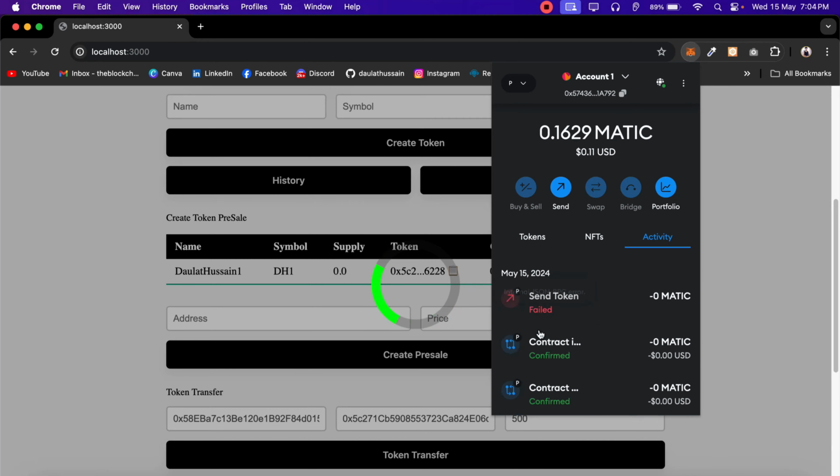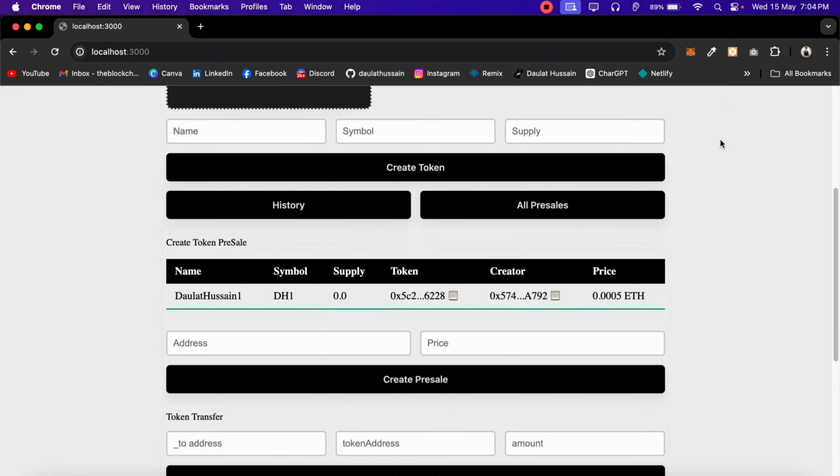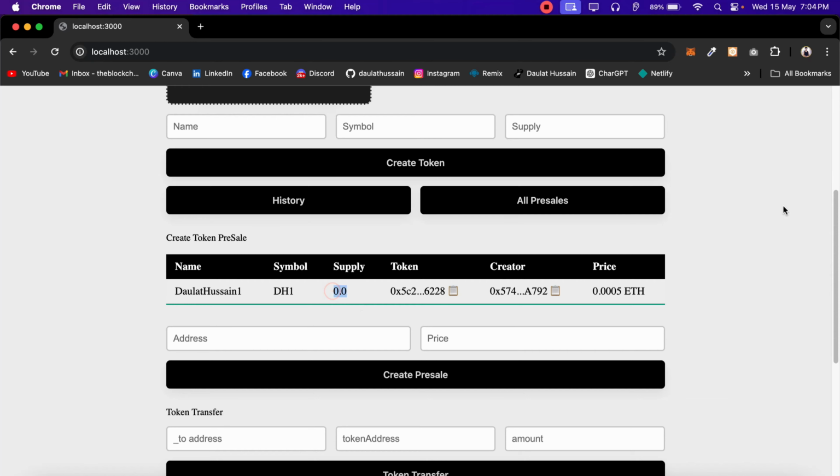And here you can see it's failed. As I told you, this is the problem of MetaMask, but sometimes the transaction takes place and MetaMask fails to pick that up. So if you reload the page, always double check. So click on this and check here. Right now it's saying 0.